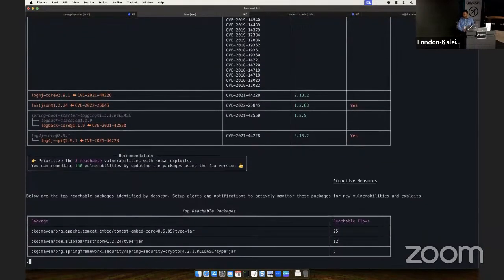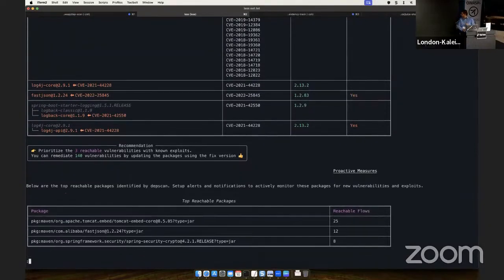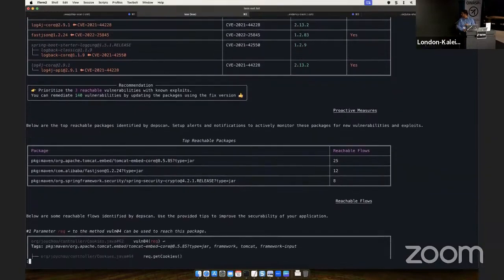Okay, so we so far saw prioritization using reachability and exploitability analysis. But what if there are no vulnerabilities? What if you want to be proactive, right? Like imagine somebody building a time machine and telling Equifax that, hey, you need to pay attention to Struts vulnerability. Struts is the word you need to know, because if there is any vulnerability, you will be exploited. Depscan can do that. Depscan can find top reachable packages, even without vulnerabilities. Okay, so you can be proactive for the first time.